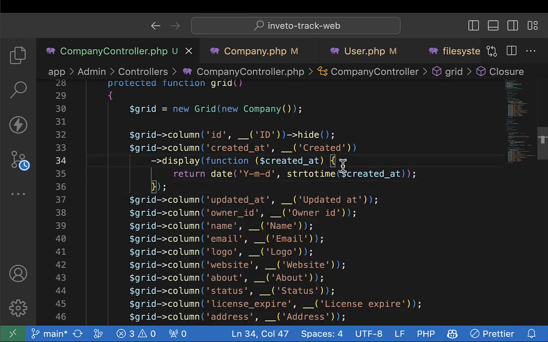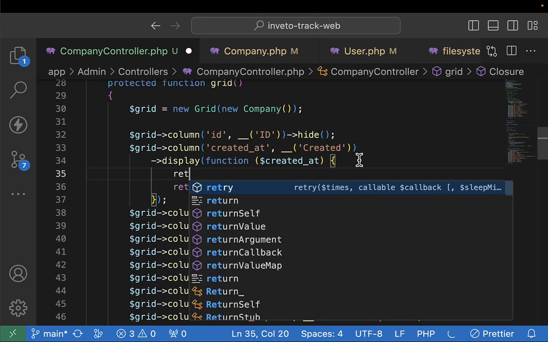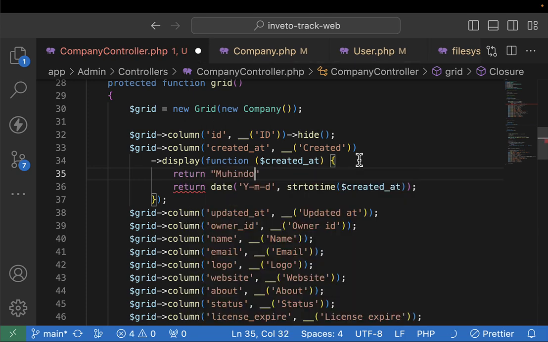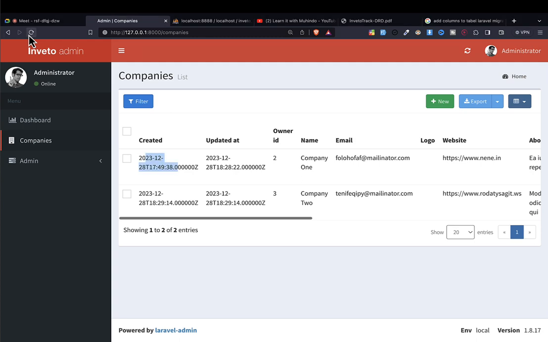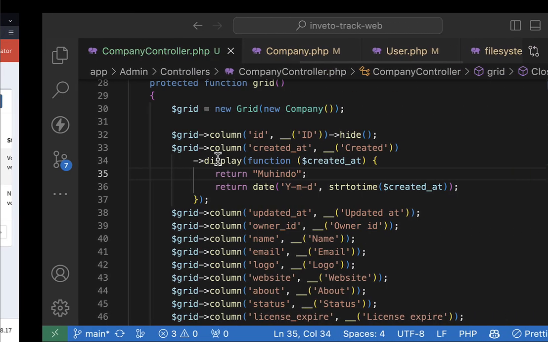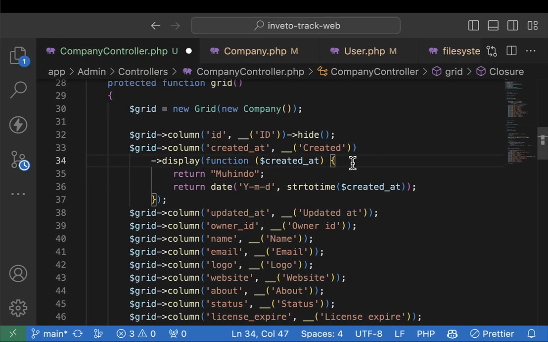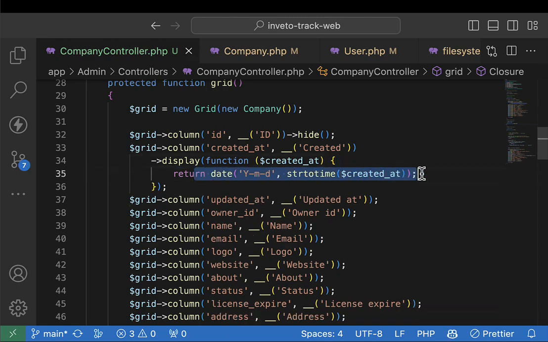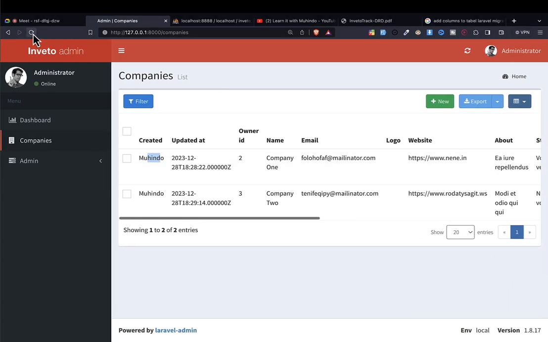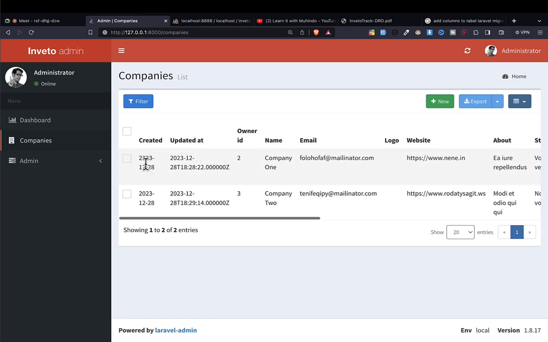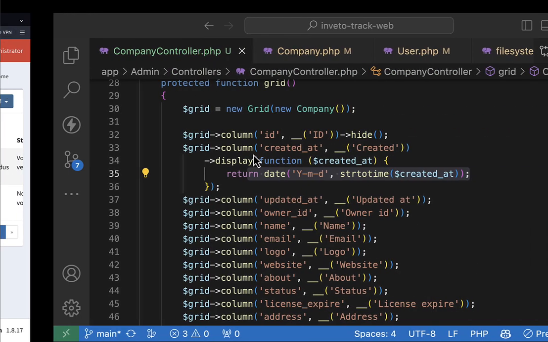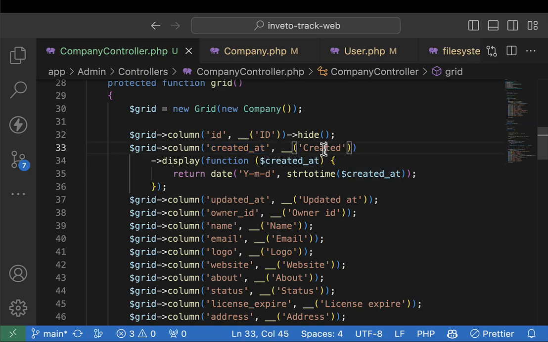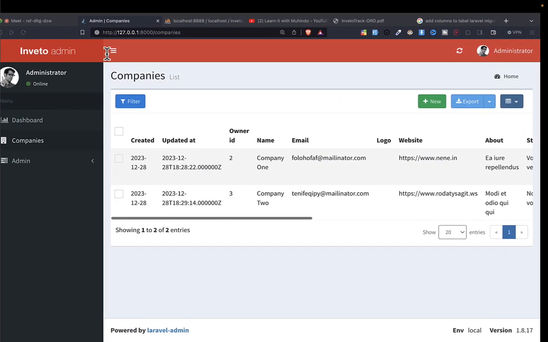So this display is just a function that overrides the thing that you want to display. Let's say that I want to display my name there, so I can simply return there and say Mohindo. So in this created art column, it's going to display my name. But I want to display just the organized date, so I do it like this. We'll see that this data is now much more organized, the date when someone was registered. I can simply say created or registered, and it will be able to show that.